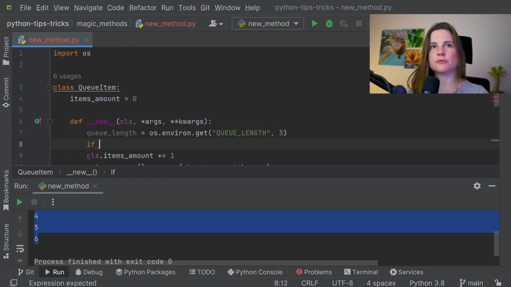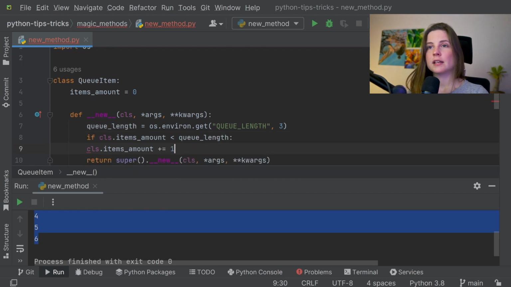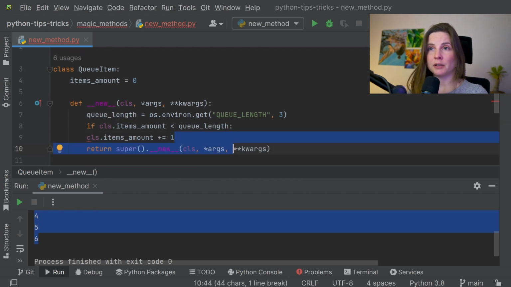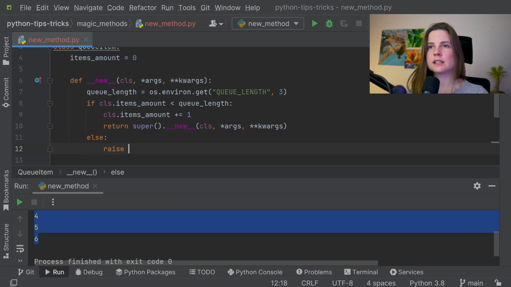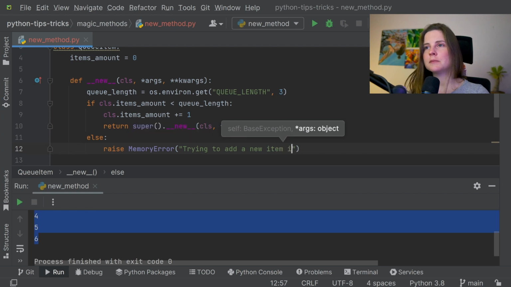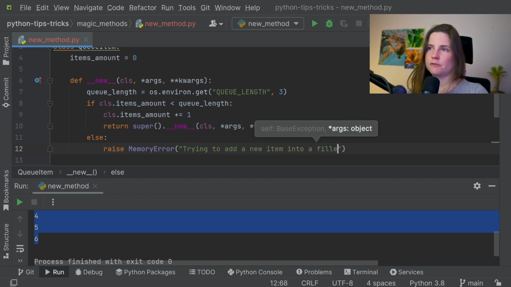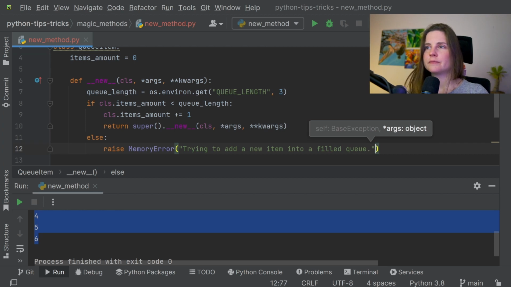So let's do if items amount is less than queue length, then we increase our items amount by 1 and we return the instance. This is how we want to do it. But otherwise, I would raise an error. So we will do else raise, let's call it memory error. Maybe there is a better way, but let's call it like that. And let's say something like trying to add a new item into field queue. Let's do it like this.